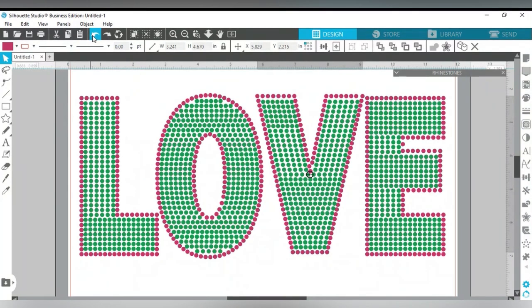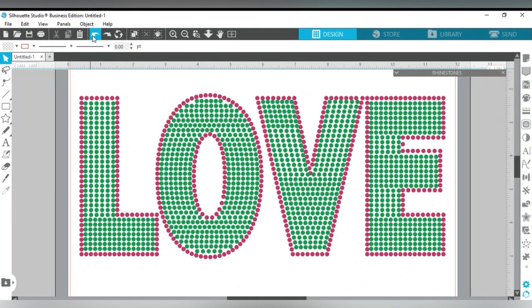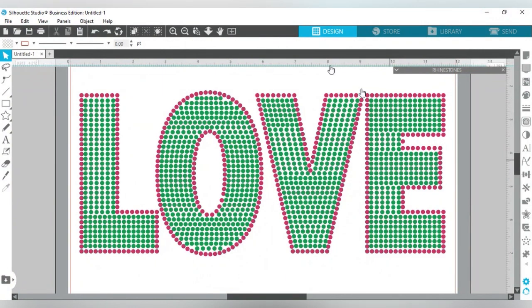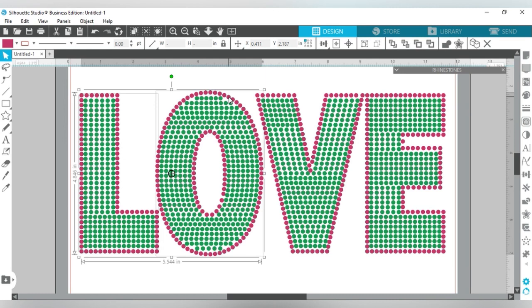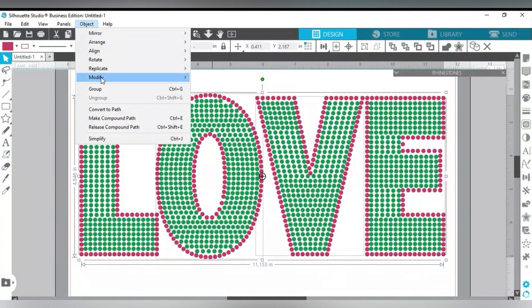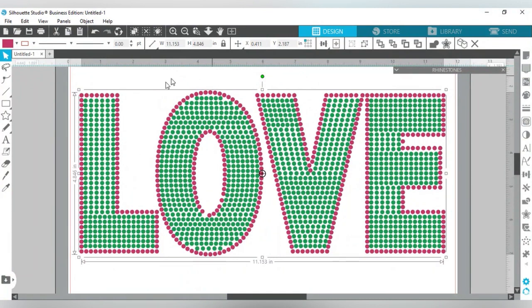So what I'm gonna do, I'm gonna undo, and this was what it was originally. So now you see that this is not touching. So what you're gonna do to group them back together, you're going to click on the purple in the L, click on the purple in the O, click on the purple in the V, and the purple in the E. You're gonna go up here where it says object, and you're gonna group it. You're gonna do the same thing for the green.